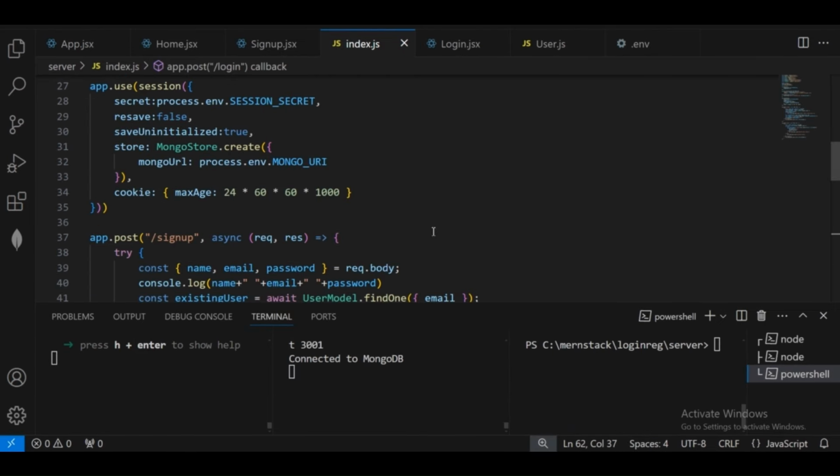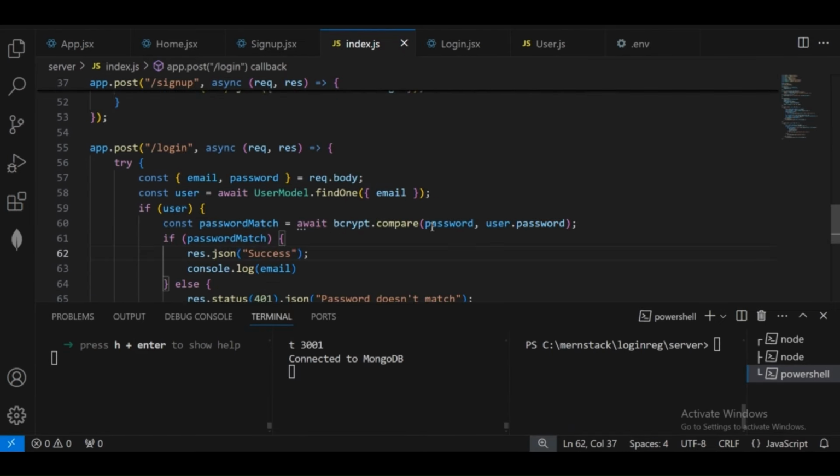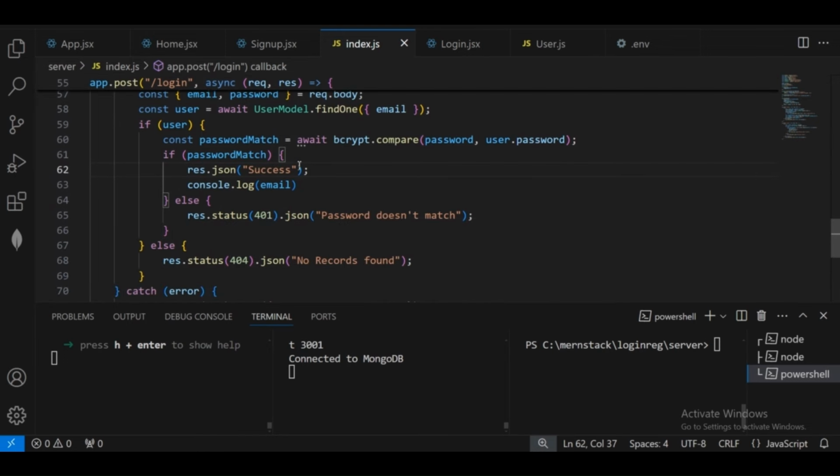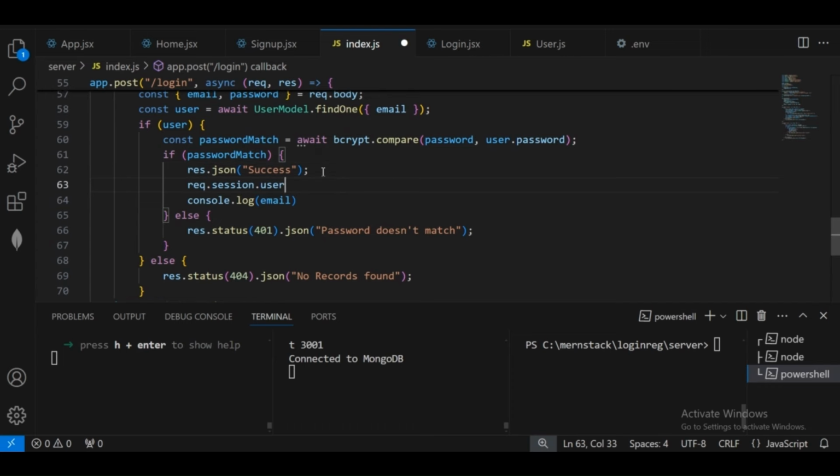Next, I will send the user details to the front end. For that, in the login function app.post login, along with the success message, we will also send the user detail to the front end. For that, I will use request.session.user. So a session will be created, and there inside the user, we will extract the user details and we will store the user ID in the variable ID, name inside the variable name, and email inside the variable email. And we will send this whole user details to the front end.